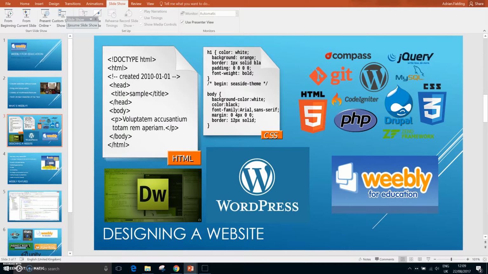We're looking at Weebly, which is again simpler than WordPress. Everything's just drag and drop. That's why we're looking at it. It's really the simplest introduction to web design that you can get.